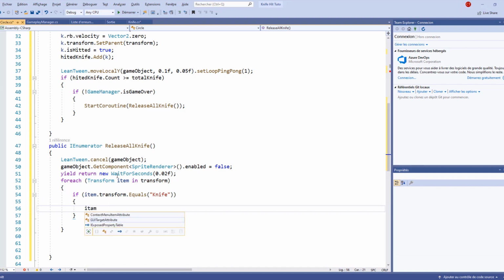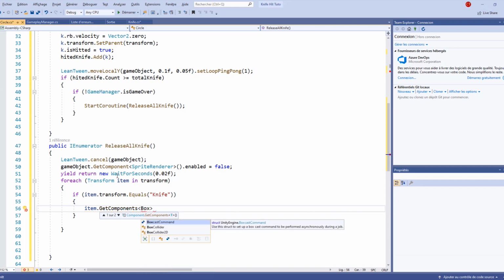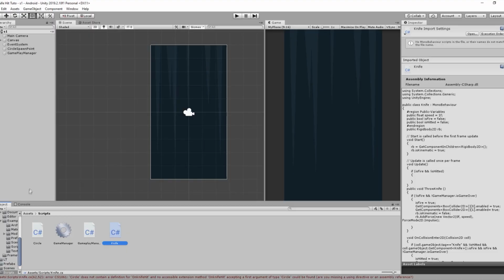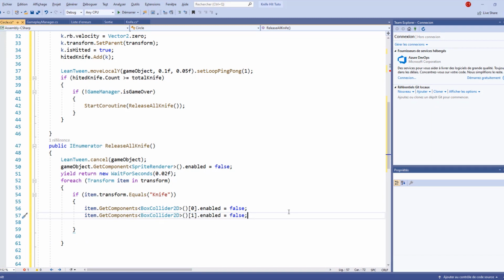So if it's okay, all we need to do is to make this item dot get component, and the components we are looking for are 2D box colliders. So box colliders 2D, and this is going of 0. We have 2 box colliders applied to our game object, so this 0 dot enabled equal to false. Then we need to just copy this. We need to access the first one. So we have 2 colliders applied to our game object. Okay, now let's go back, and so this is false.